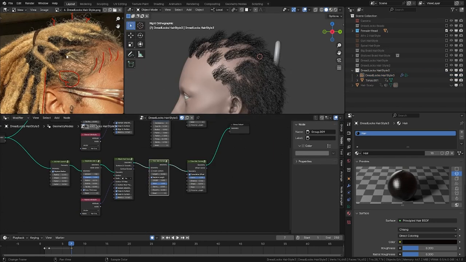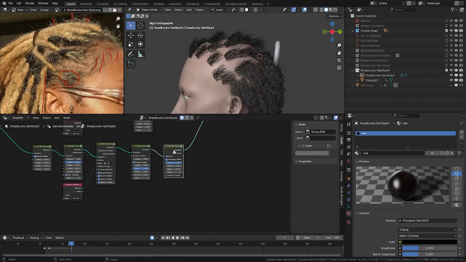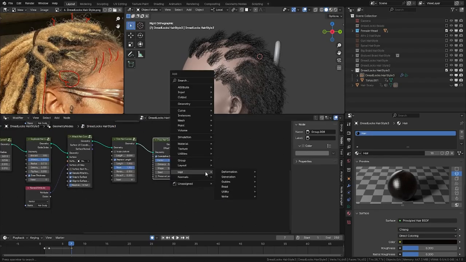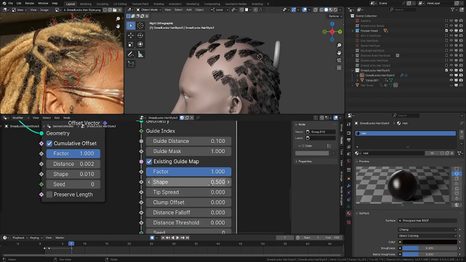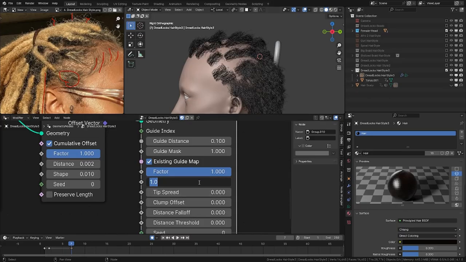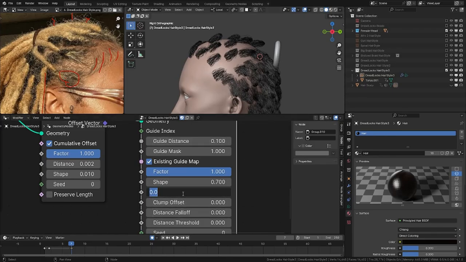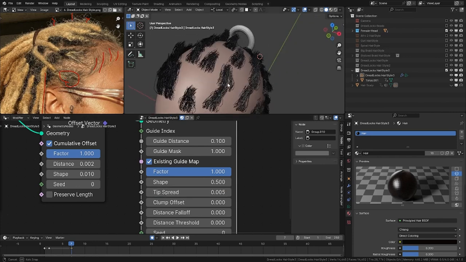What next you need, because this, you see, it has some sort of clump. So after the freeze, we can clump it a little bit. We come to hair, then guides, clump. Let's clump it, and we can increase the shape to 0.7. Yes, 0.7 is enough. Then we can spread a tip a little bit, 0.01 or 0.05. So this is what we get.